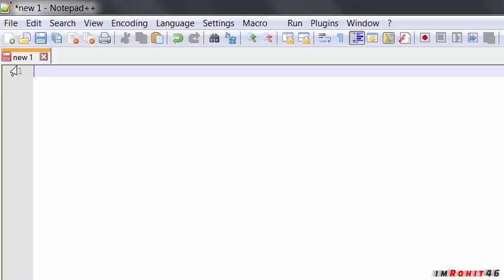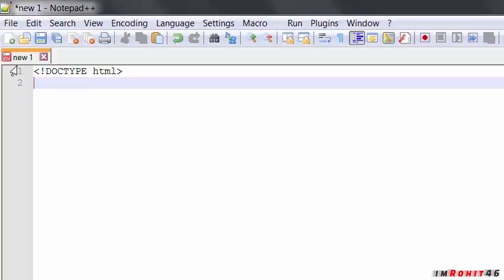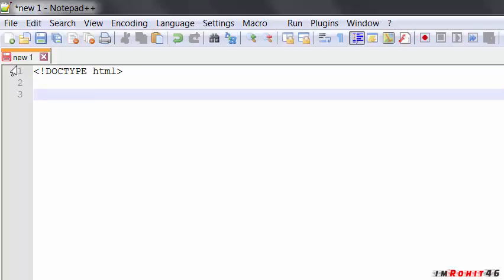Every HTML document starts with something like this: a less than symbol, exclamation mark, DOCTYPE html. It indicates the version of HTML being used in the document. In this case it is HTML5. Now let's move on to the HTML document by writing html.